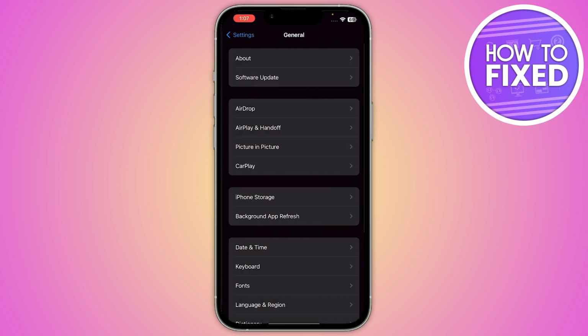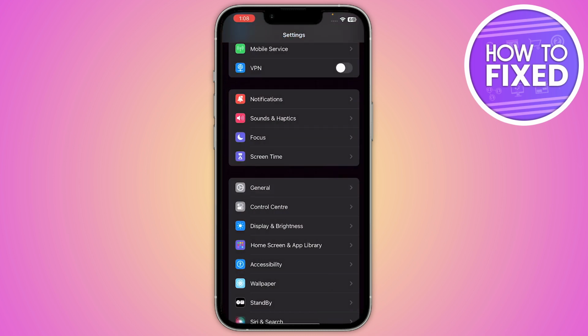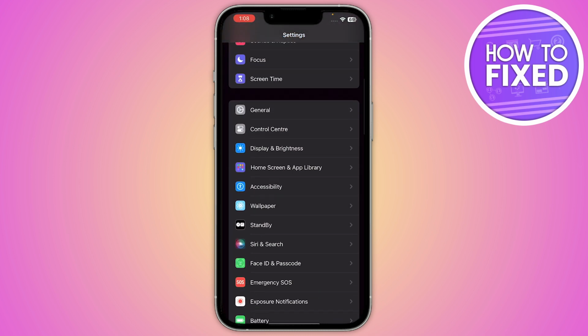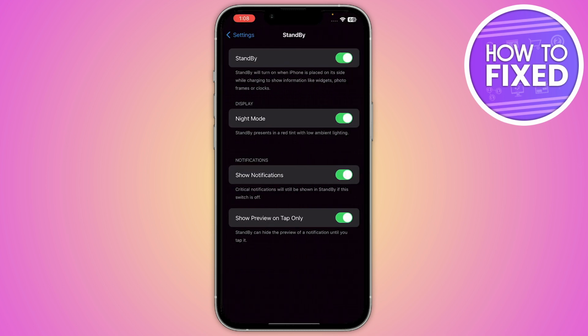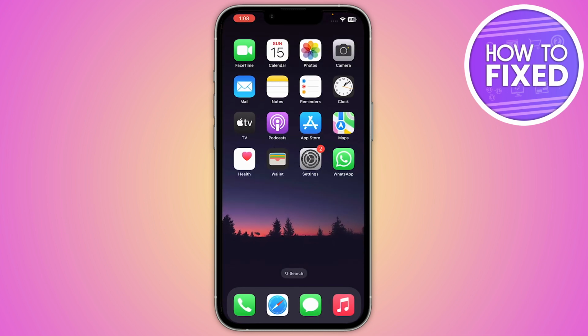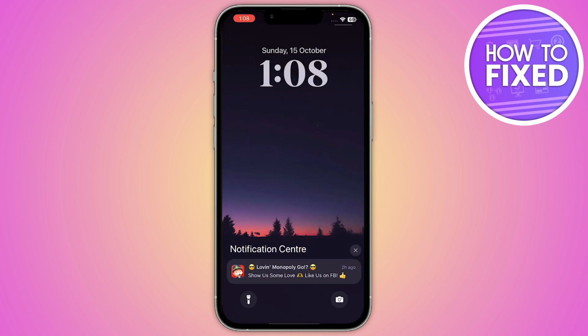version of the iOS. Now the next step is you have to turn on Standby mode. For that, scroll down until you see Standby mode under the wallpaper and tap on this. And make sure that it is set to turn on and all the options below are set to turn on as well.